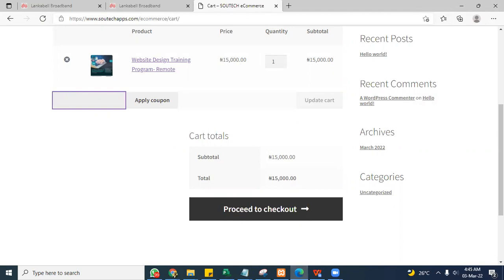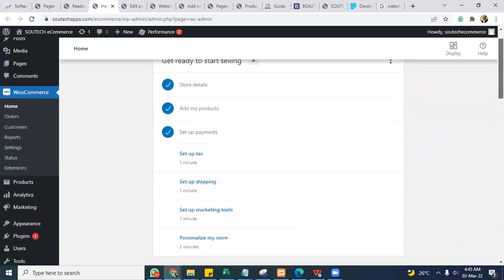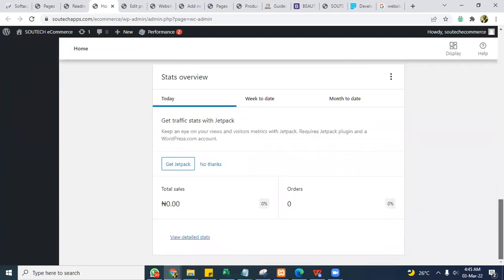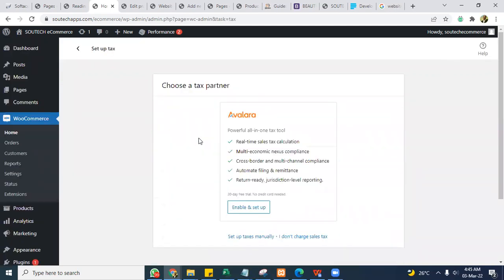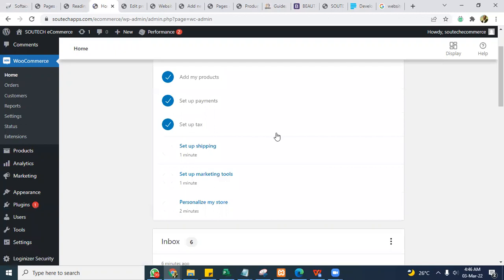Okay, it seems I haven't set up all of this stuff. That's why the coupon stuff is not showing. Okay, let me see if I can set this up. Okay, I don't charge sales tax. They are now implementing several things on WooCommerce. So what else is left for me? My internet is kind of slow this morning. Okay, set up tax, set up shipping.